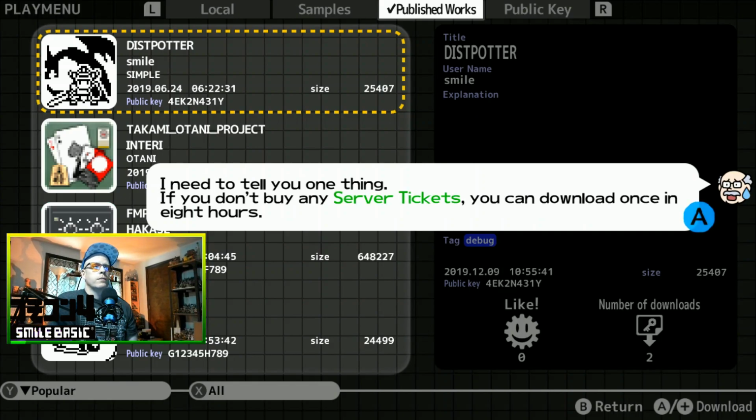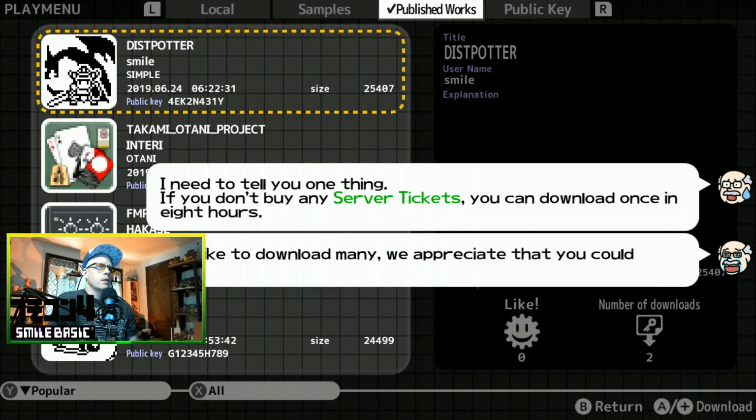That's cool. So they also have these server tickets. You can download the game once in 8 hours if you don't buy any server tickets, by the way.